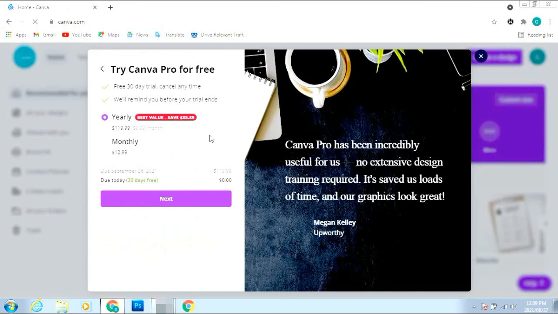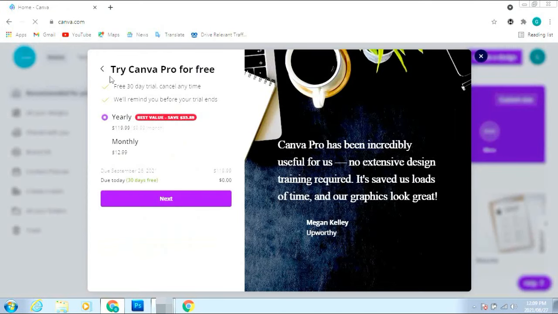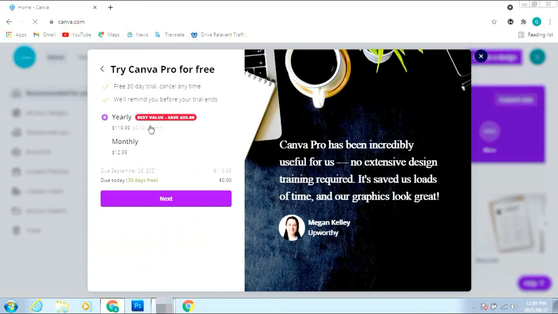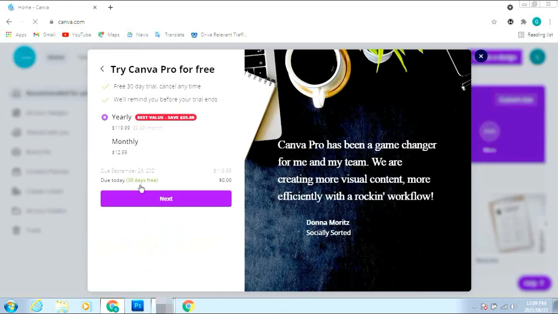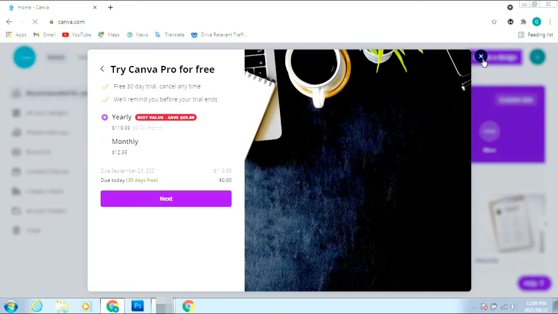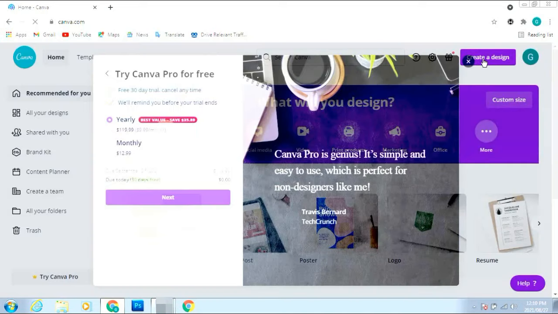Then it gives you an option to try Canva Pro for free. But at the end of the day, you do pay for this. You get 30 days free, and thereafter you start paying either the yearly fee or the monthly fee. You can choose whichever one you want. But for now, we're just going to use the free Canva. So I'm going to close this box.